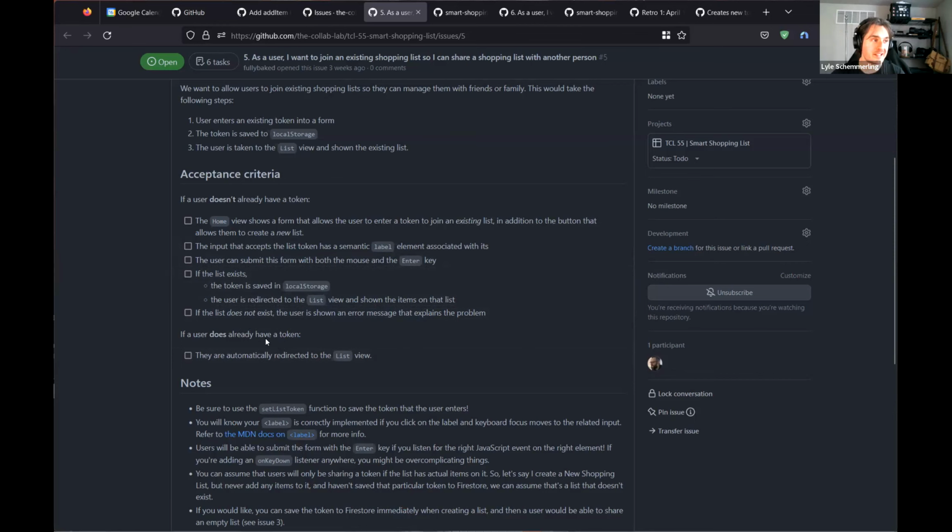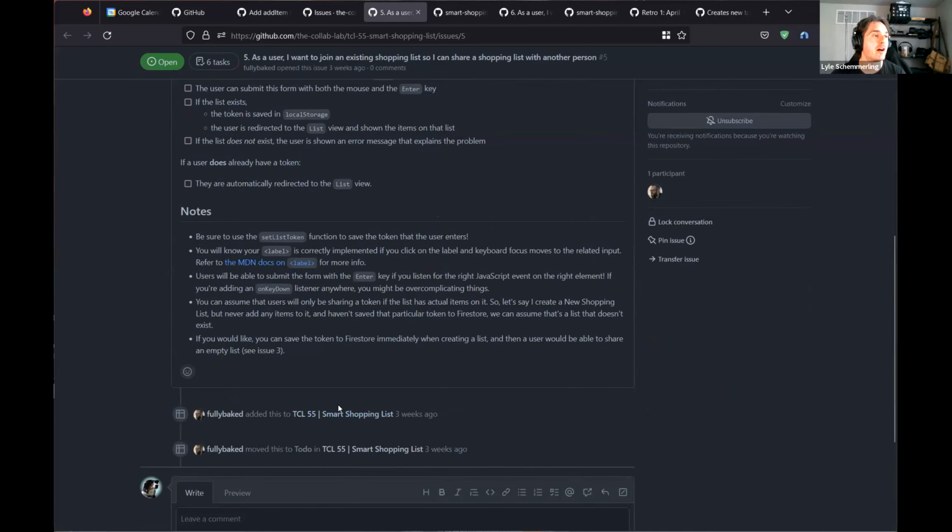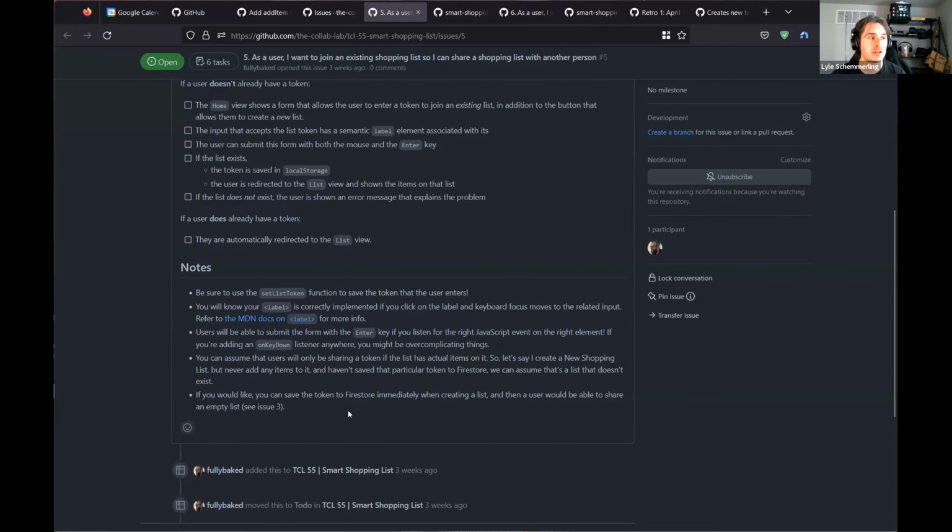In an additional AC, if the user does already have a token, then they are automatically redirected to the list view. So this is partially implemented by what we did last week. We're going to talk about this more in a second, but let me finish walking through the notes and look at the wireframe before we get into it. Notes. So be sure to use the set list token function to save the token that the user enters.